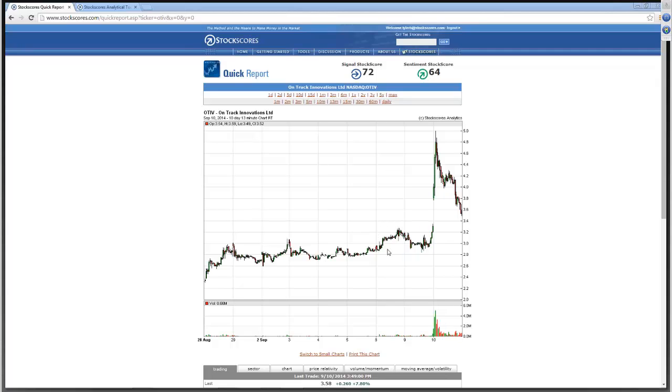Now I picked up on OTIV back over here on the 8th of September. And then this morning I sold it up here at 4.72, I believe. I had a stop at 4.63. I ended up jumping my stop a little bit. But that was a real nice gain, buying at 3.10, selling at 4.63.